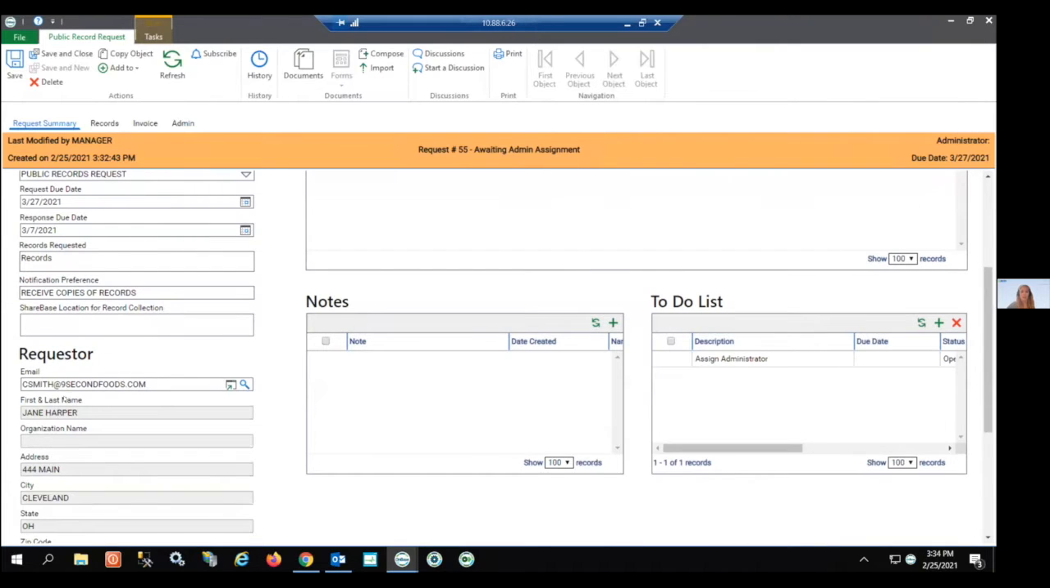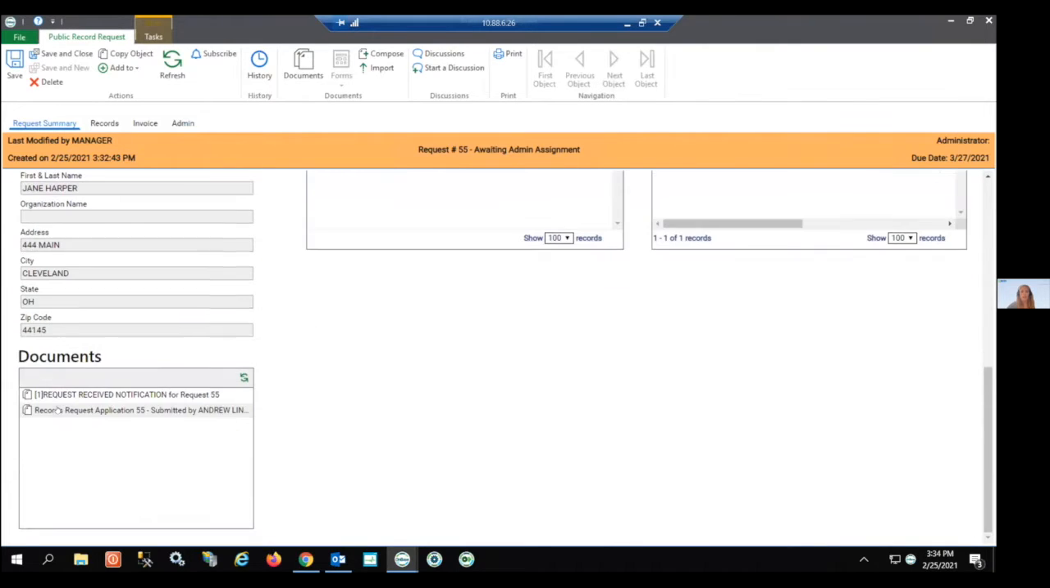So here I can see who that requester was. I can see any documents related to this request. So far at this point, we're seeing the form that I submitted, as well as an email notification we sent to that requester once they submitted the form, so that they know this public records request is going to be approved and go through the process. So we can keep those constituents up to date as we move through that process as well.